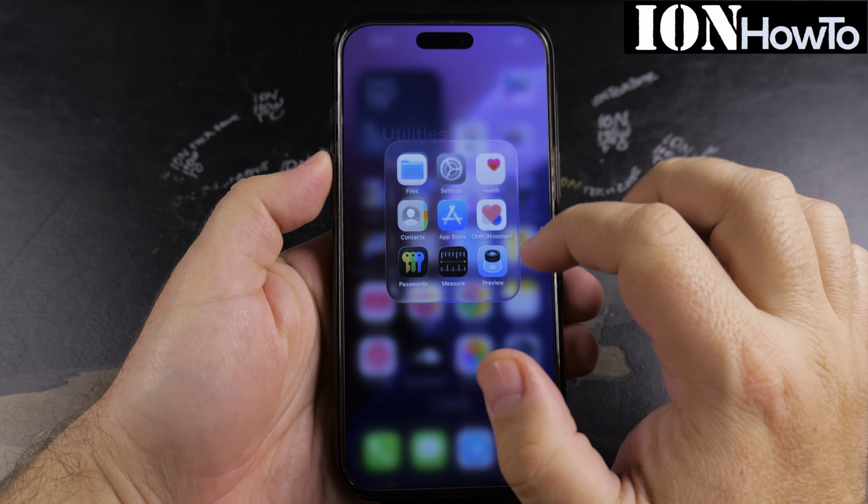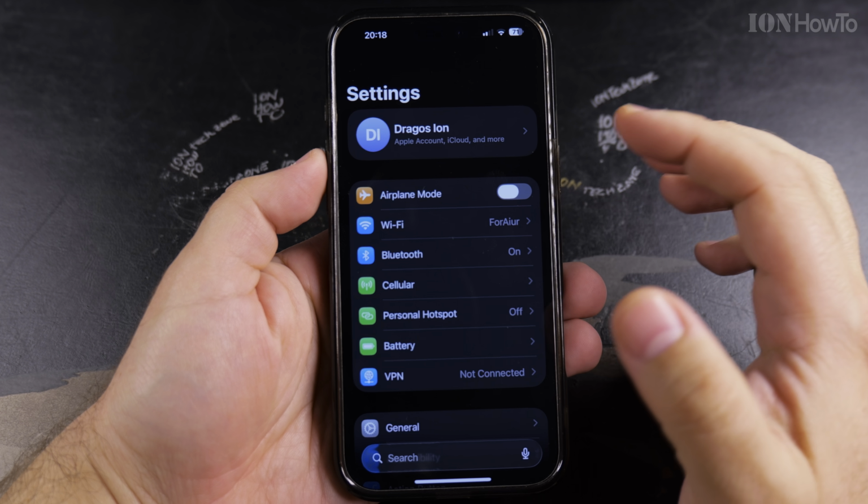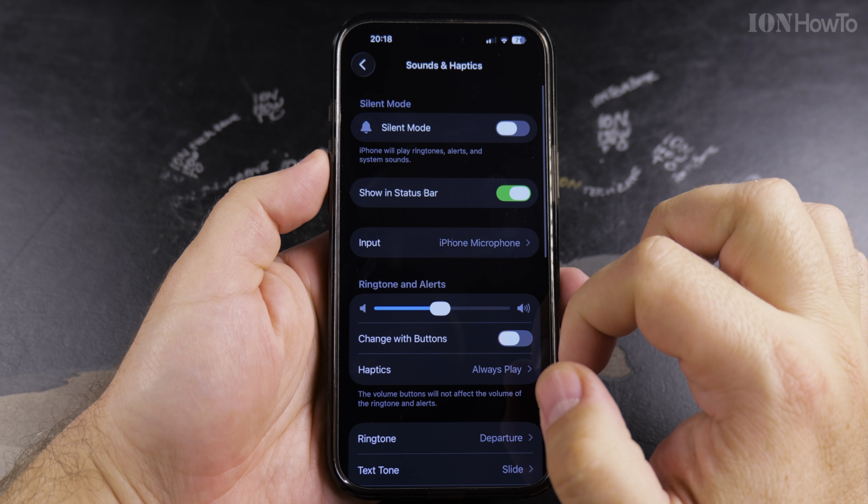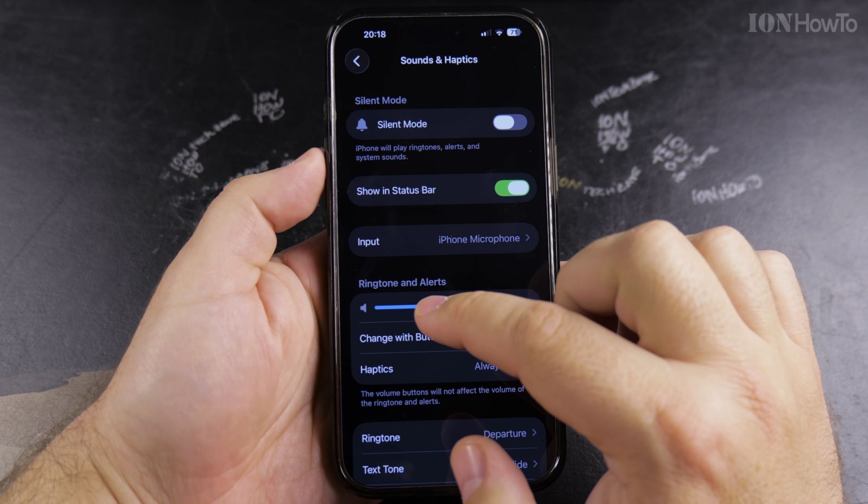This is how to change the ringtone notification sound on your iPhone to a custom one. So I want to show you now. This is the current one that I have in sound and haptics, in the settings, sound and haptics.